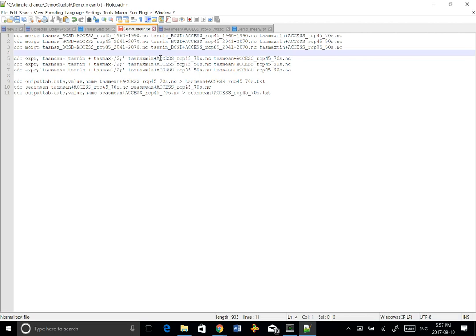I put in the input file that contains the tasmin and tasmax variables. And then I give it a name for the output file. So I'm calling it tasmean. I have the model name, and I have the RCP, representative pathway 4.5, and I'm still using the 70s. I've done the same thing for the mid-century for RCP 4.5 and RCP 8.5.